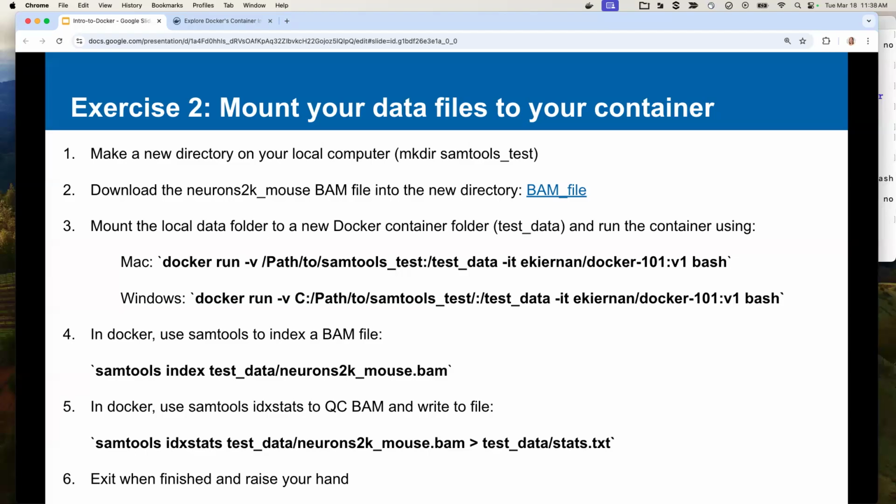I haven't seen any new hands go up for a couple minutes here. I just want to make sure no one is stuck anywhere. Oh, there's a new hand.